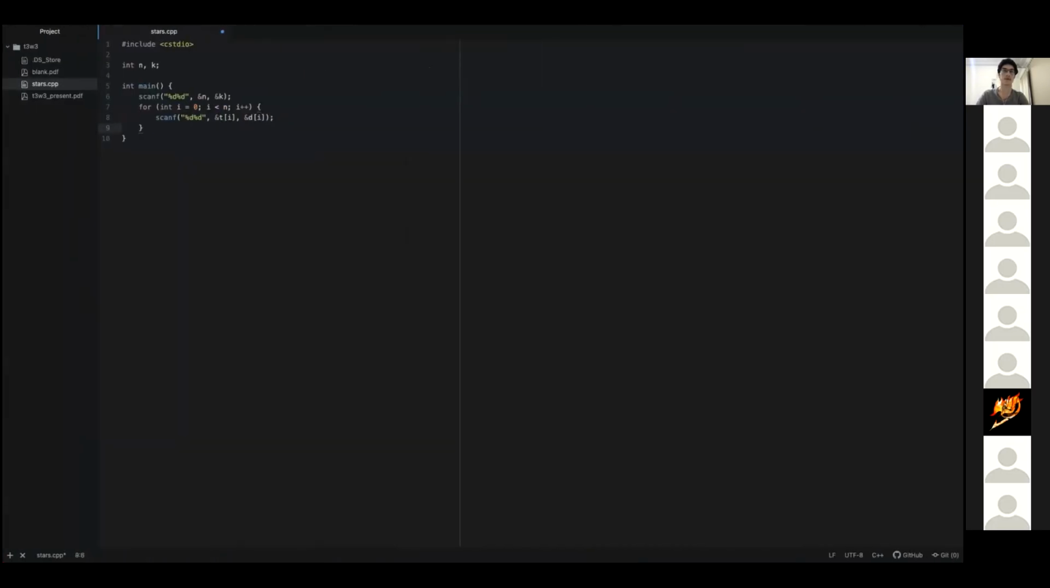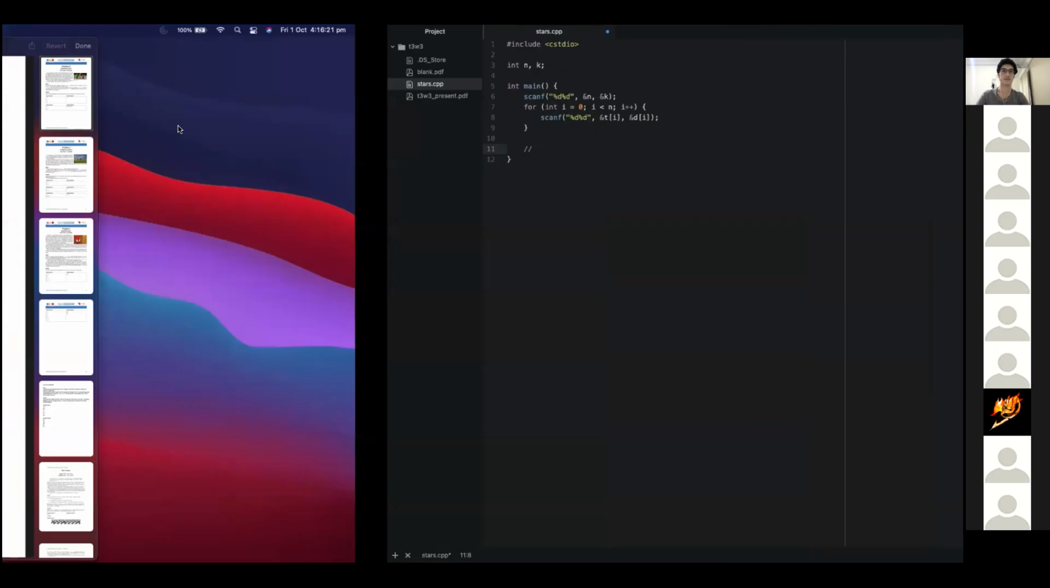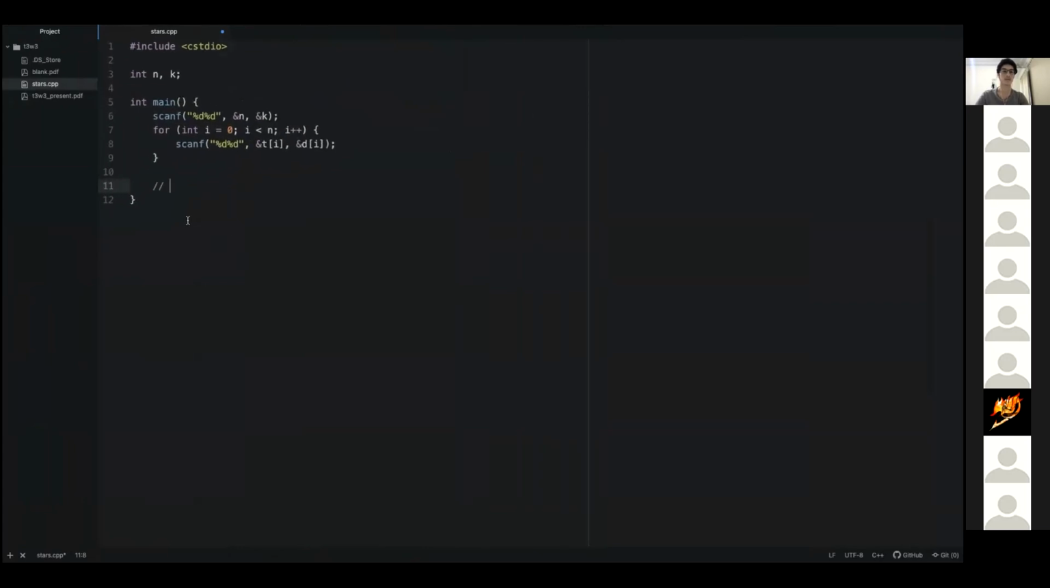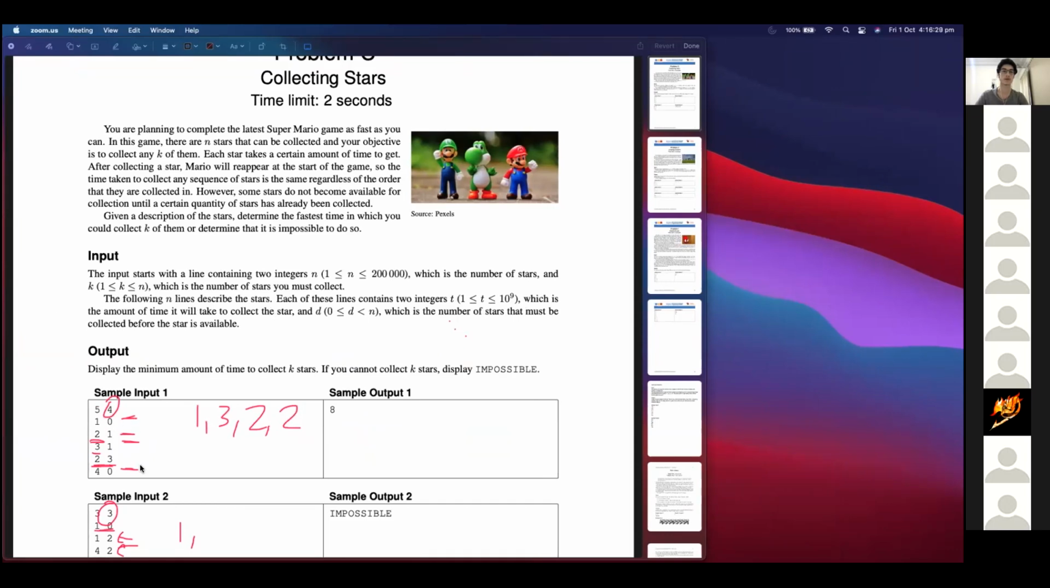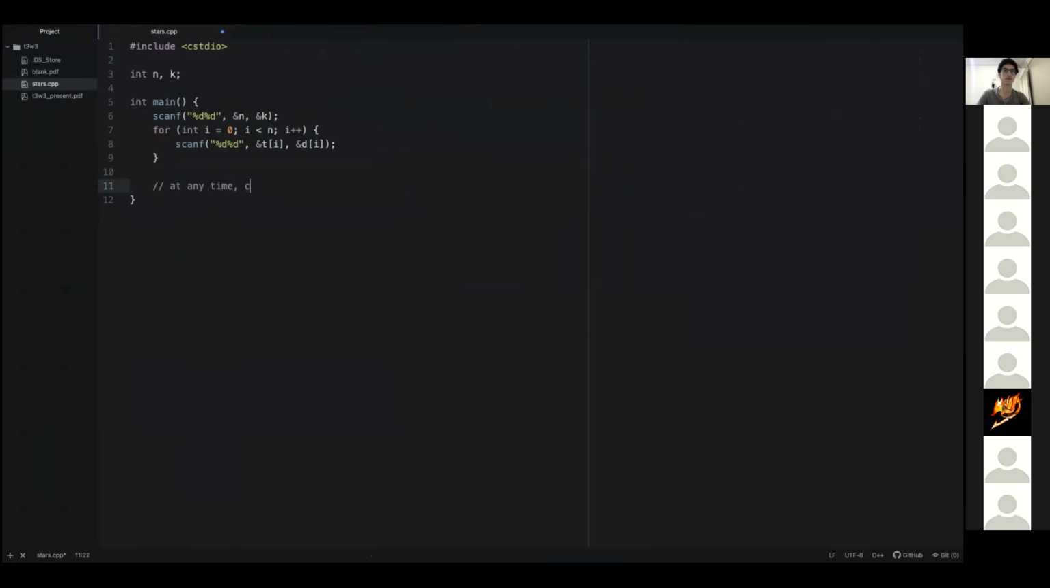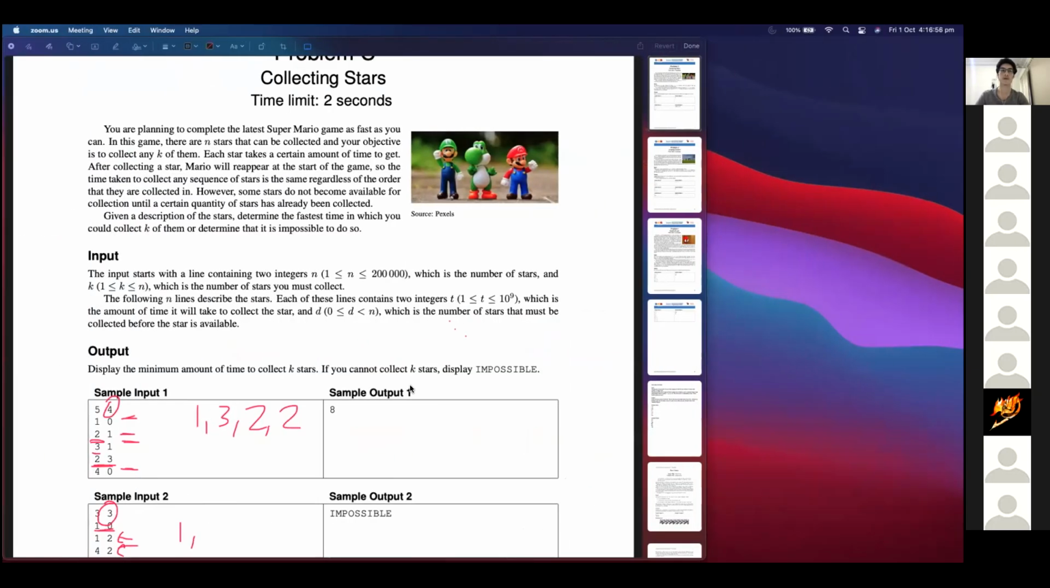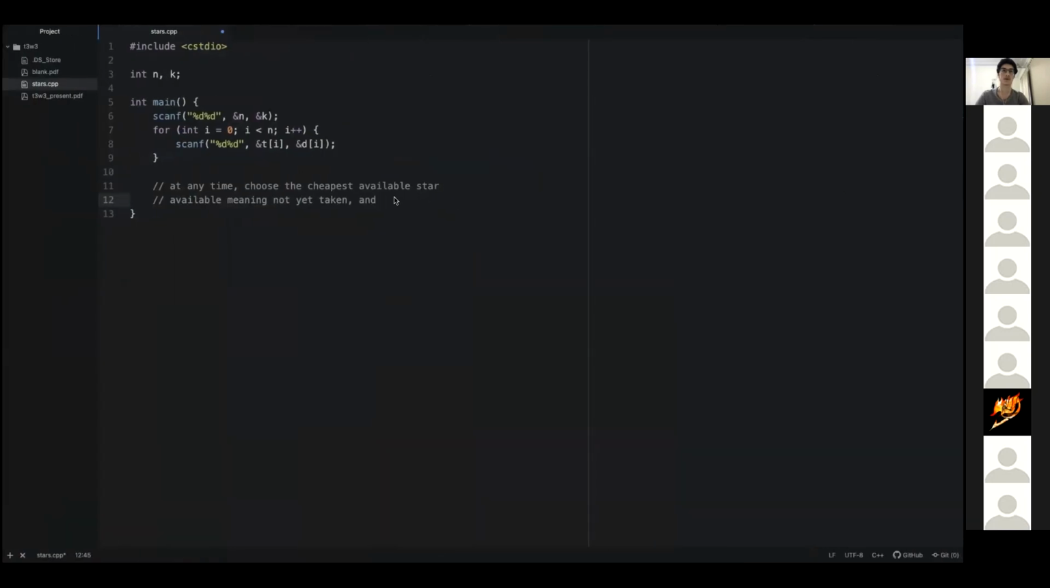So, as I said, the optimal strategy is to, is this big enough? Make it a bit big. The optimal strategy is to, at any time, look at all the stars that you've not collected yet, and pick the one that is available and is the cheapest. So, choose the cheapest available star. Available meaning not yet taken, and D is less than or equal to how many you've bought already.